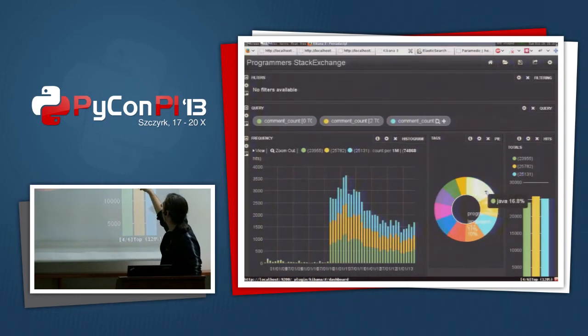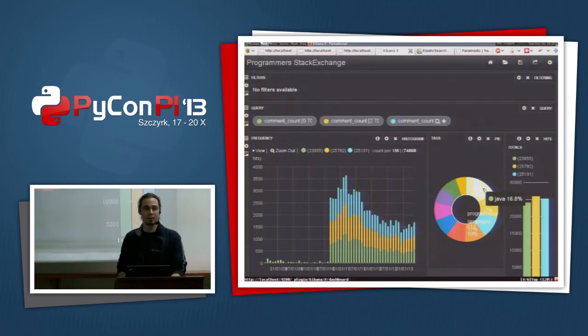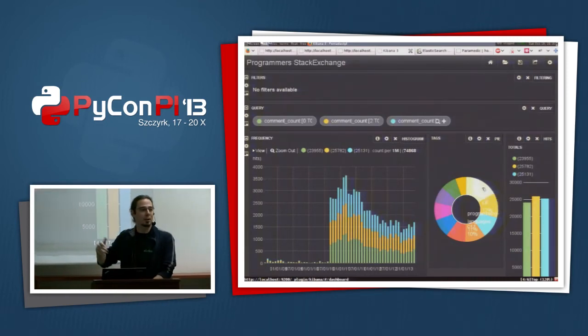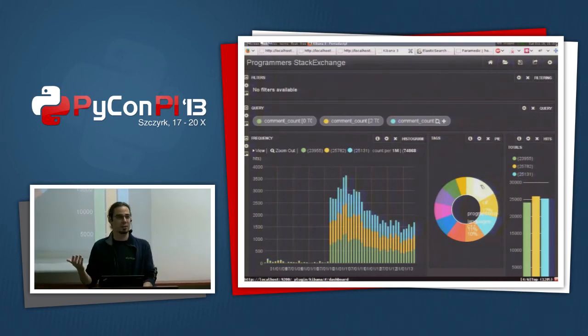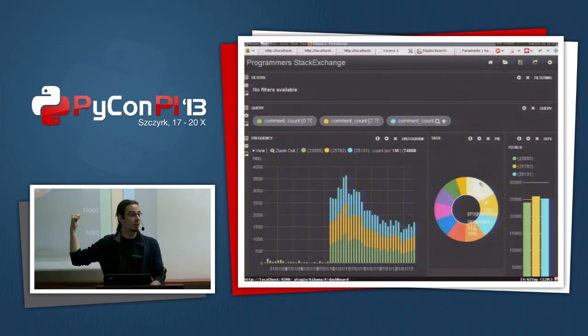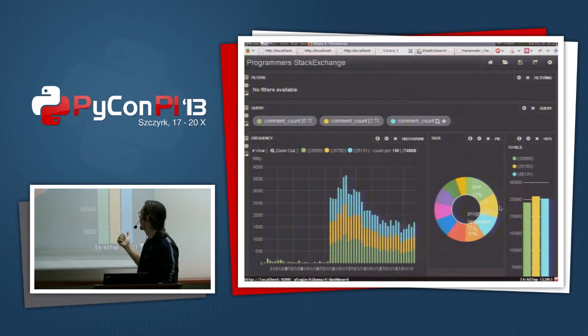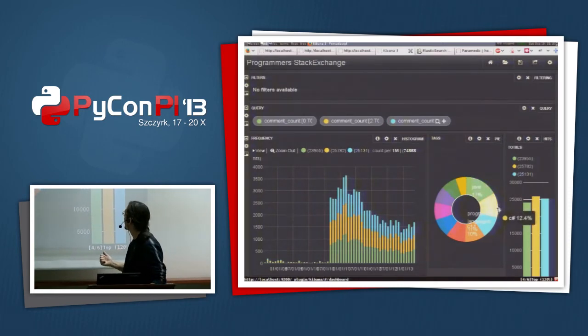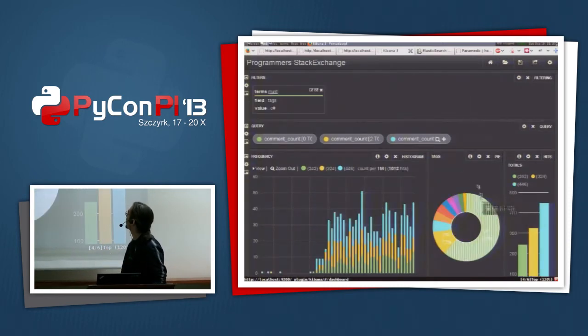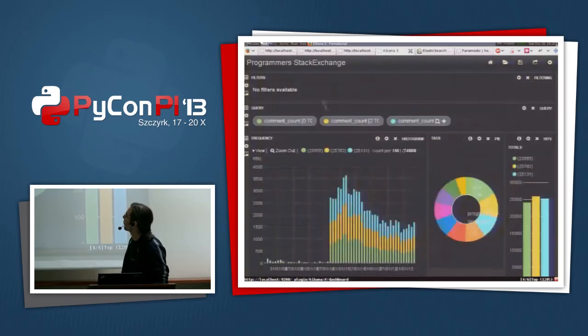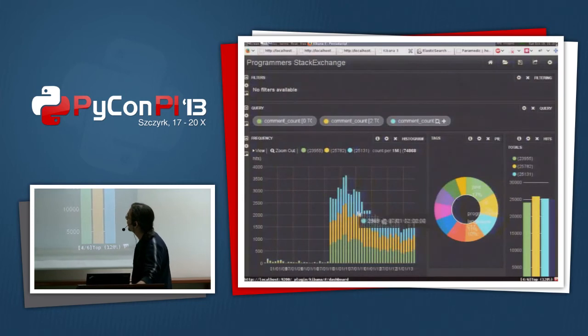So you see, over 16% of all questions on Programmer Stack Exchange deal with Java. You can quote this to anybody who will tell you that Java is a simple language. Like, most of the questions people have are about Java. The second one is C#. And we can filter easily. Just click on it. We see that there's been a filter added. We can remove it and go back to it.